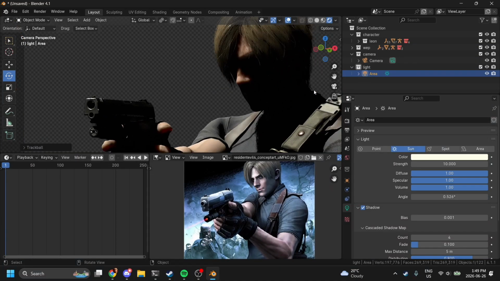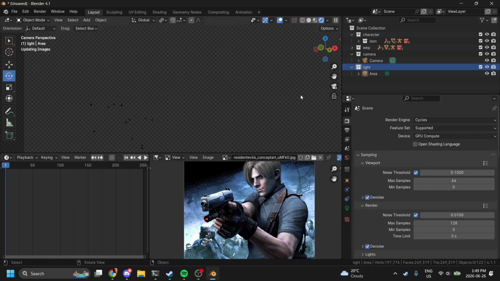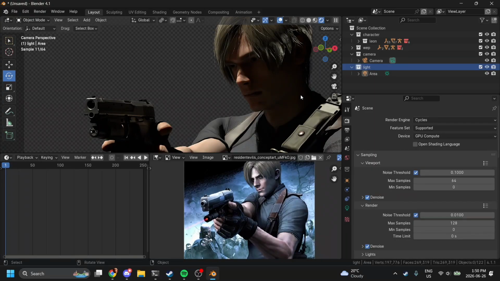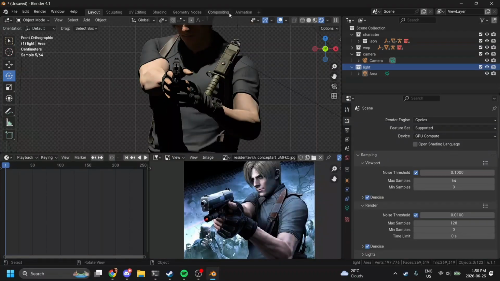Remember when I mentioned light linking earlier? Well, if I go into Blender Cycles, I don't know if this is going to work. Please work. Please. This is where that light linking thing I was talking about will actually work in your favor.